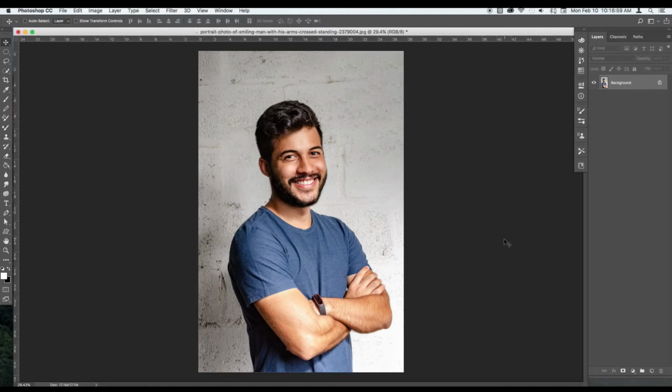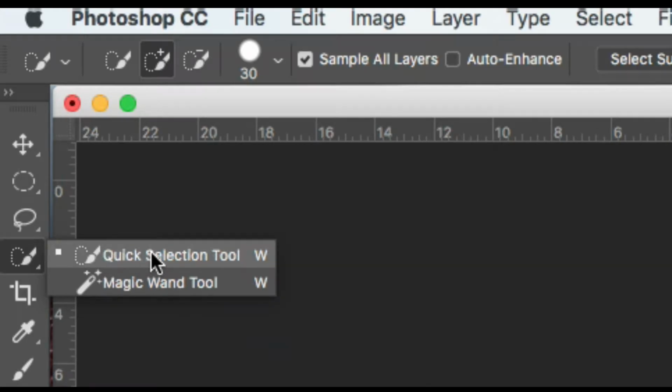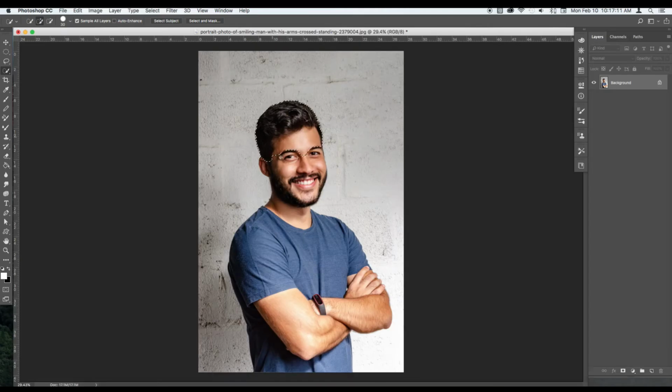In this tutorial we will learn how to make your photo into a cartoon. So let's get started. Use Quick Selection tool to separate the image from the background.